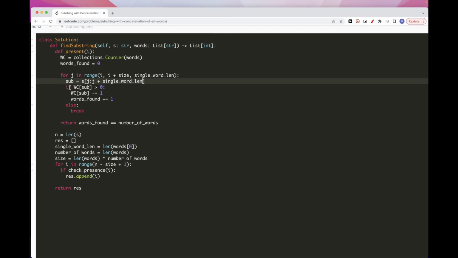And here we go through the counter. If it's equal to 0 or less than 0, that means this is not valid. Either the word is not there or it's there more times than needed, and so we break. And then we subtract once we found it and increment the words found. So that's the main idea here.